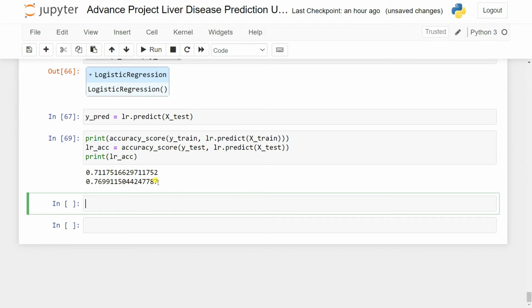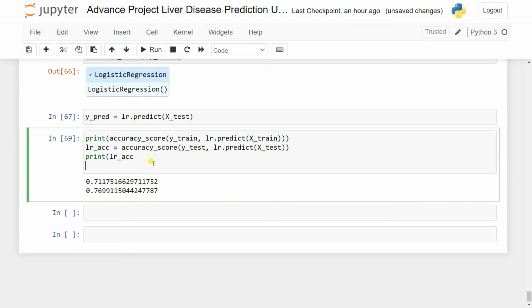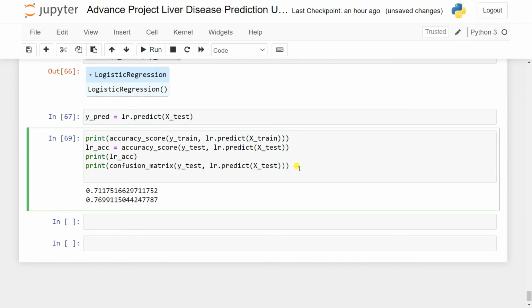Okay, so now we can also check the confusion matrix. I am simply going to print it here. So let's say confusion matrix, and I'm going to pass here my y test and also the y predict, and this is my confusion matrix. I'll print it here so that I can copy it for the other cases.